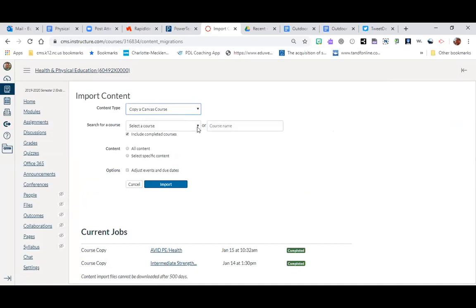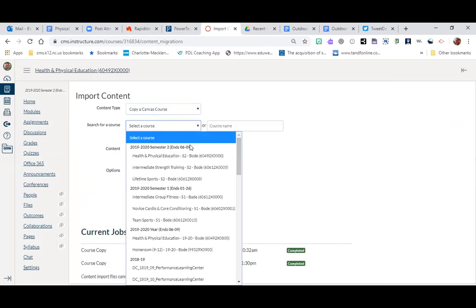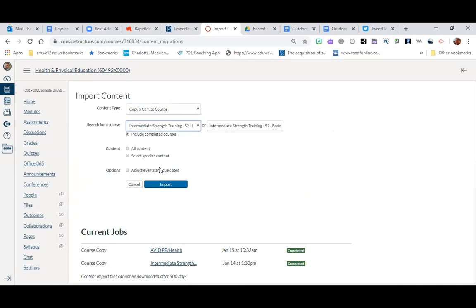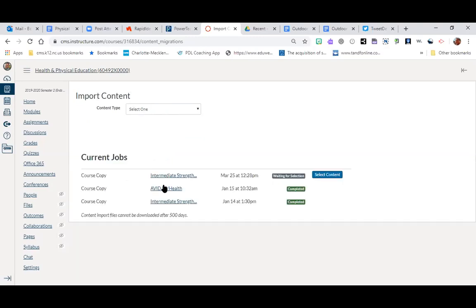I want to copy from a class that I've already gotten from, right? So I want to move this. I want to get that screen from intermediate strength training. Okay, so I choose the class I want to copy it from. I don't want all of it. I usually will only use all content when I'm going from one class year to another class year. So I'm not doing that. I want to select specific content and I want to hit import.